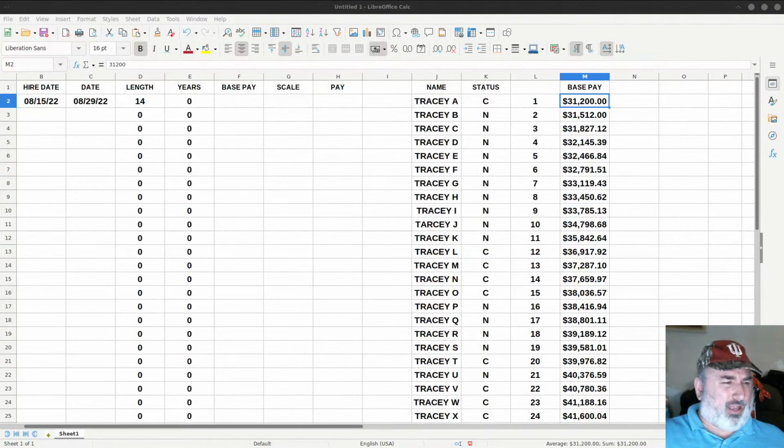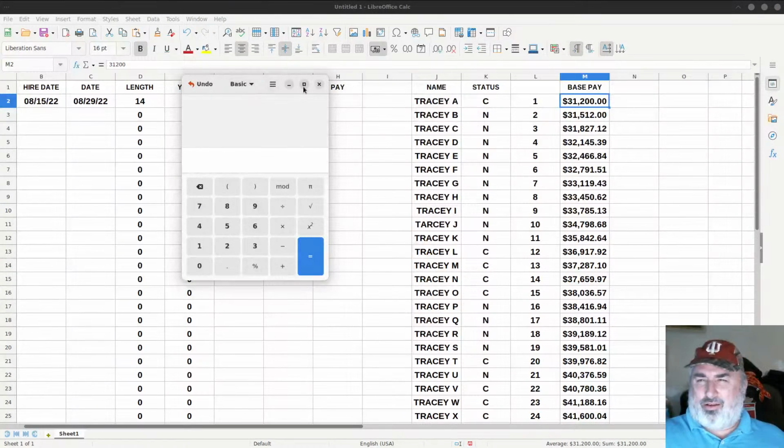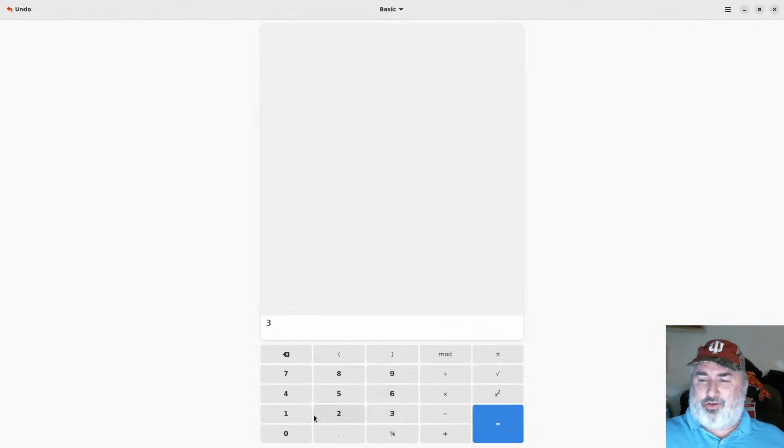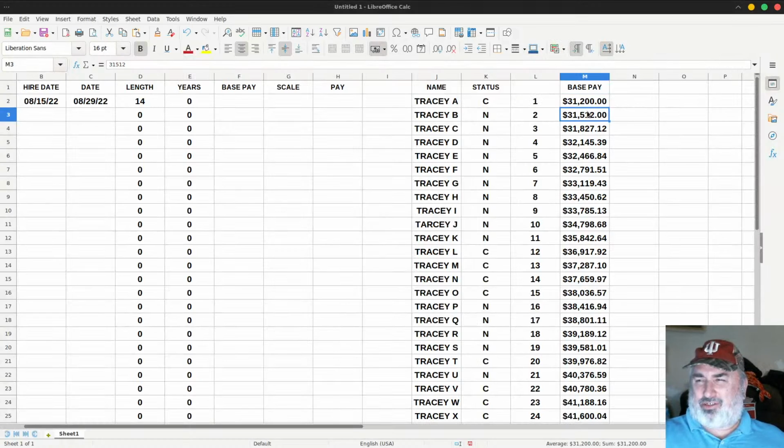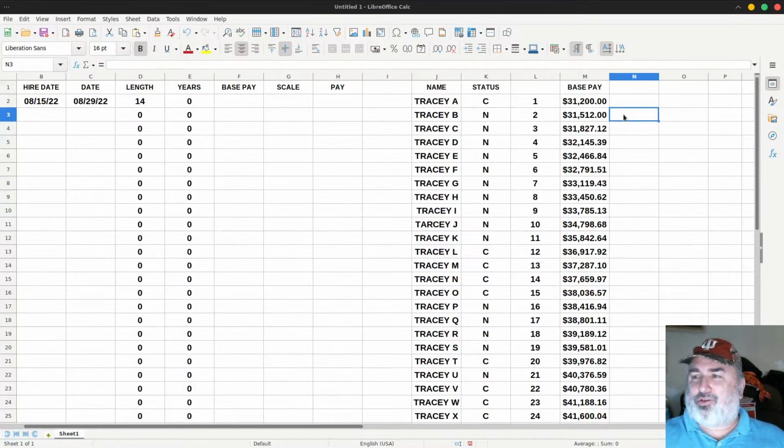So, let's pull up a calculator. All right. So we're going to take this calculator. We're going to go 31,200.00 plus 1% equals 31,512. So that should be my next field, $31,512 instead of $31,200. And as you can see, it worked. That's what I did. Okay. All right. Just wanted to make sure I showed you that. All right.